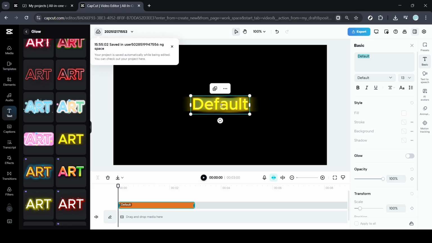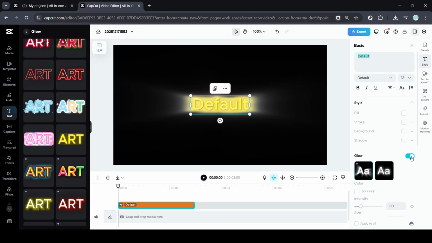After that, click Glow again to refine it. Most glow effects let you tweak color, intensity, and spread. Aim for enough halo to stand out against your background without washing out the letters.